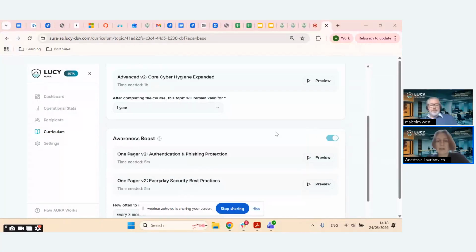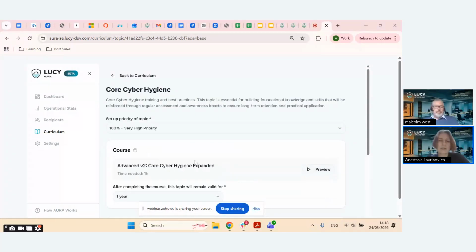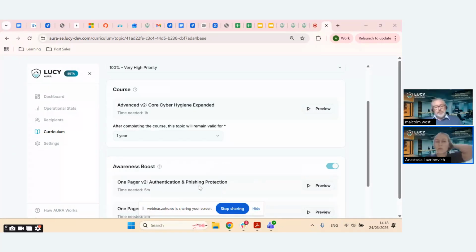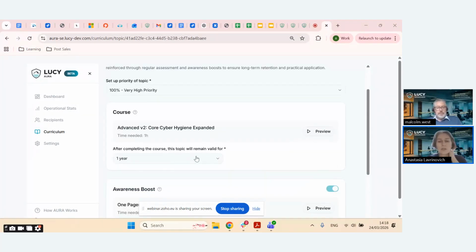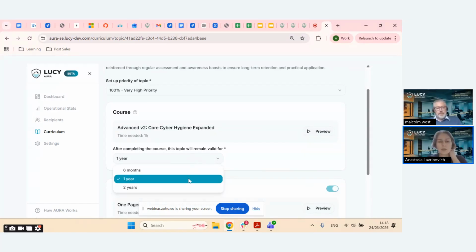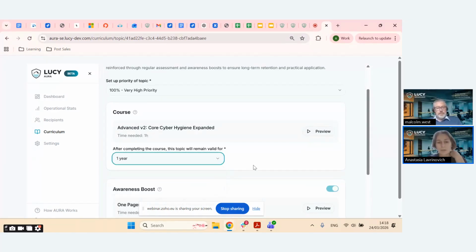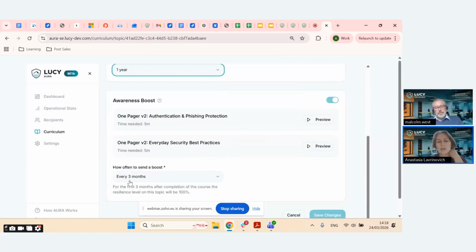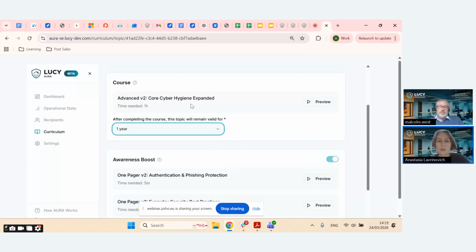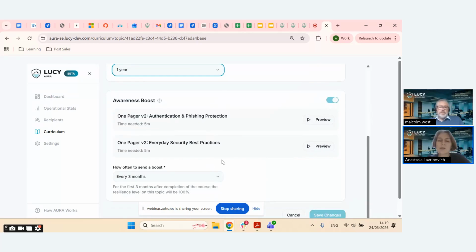Yeah, so as I said, each learning consists of the main course and 2 awareness boosts. Here you can set up the time for validity. So meaning that after the completion of this course, this topic will be valid for 1 year, or you can decide like 6 months, 2 years, etc. Same thing, you can configure when the boost should be sent. So in my setup, they should be sent 3 months after the main course was completed. So in the first 3 months, the first topic boost will be sent, and then in the next 3 months, the second one.